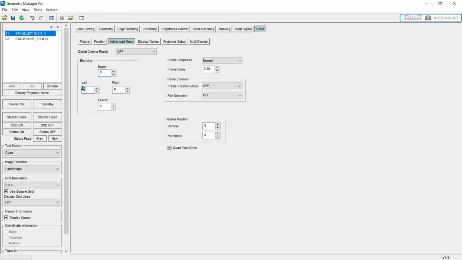We have blanking, where you can effectively turn off pixels on the upper, left, right, or bottom portion of the screen. This does not go totally black. This only reduces you down to projector black, so there is still some amount of ambient light hitting the portion of the surface that is blanked.